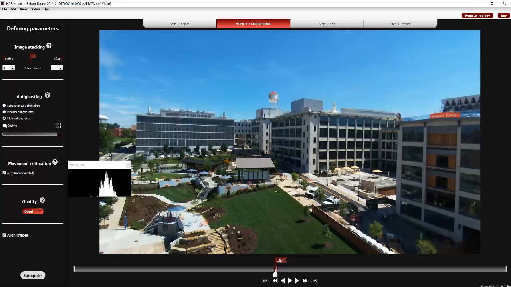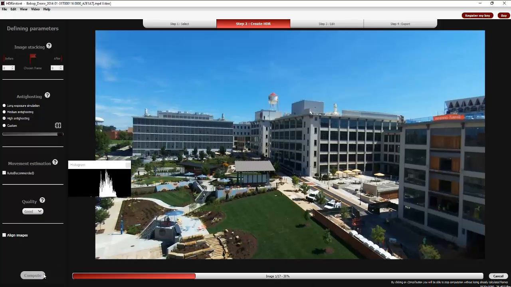So I like this frame. We'll say high anti-ghosting. So compute. Now, one of the big issues that I've seen with this software, HDR Instant, is the processing time. Right now, it's processing those different images. It's 17 images: 8 on both sides of the image, and then that one in between, which is going to create that final one. If you do less before and after, it's going to go a little bit faster. But depending on your processor speed, this is a little laggy and time consuming.